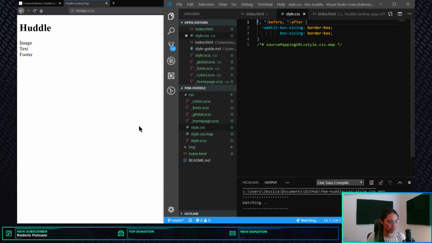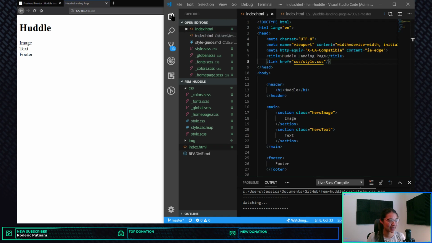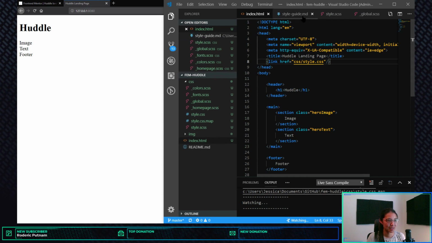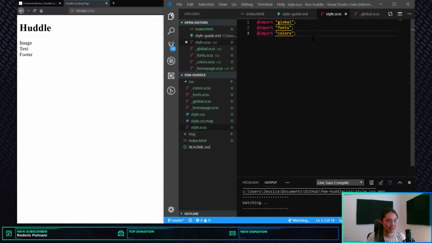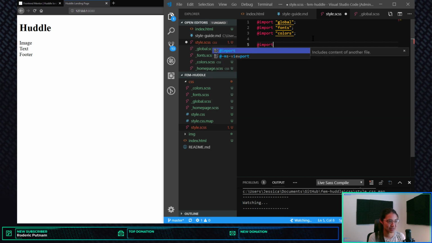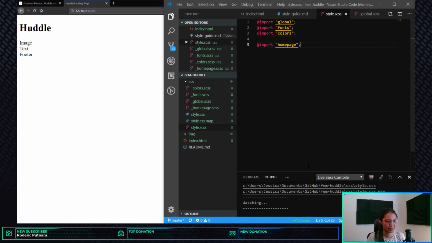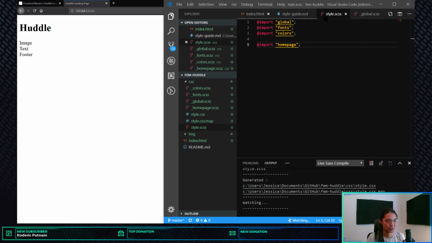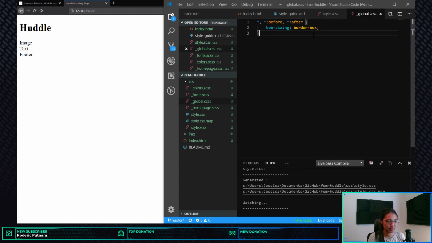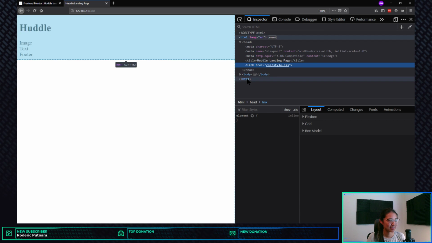Oh, why didn't it take my homepage styles? Oh, I know why. It's because I didn't add it here. So every time you create a new Sass file, you have to add it in your main Sass file. Okay, so you can see every time I do something, it updates itself at the bottom here. See? Okay, let's try that again. Still not working.